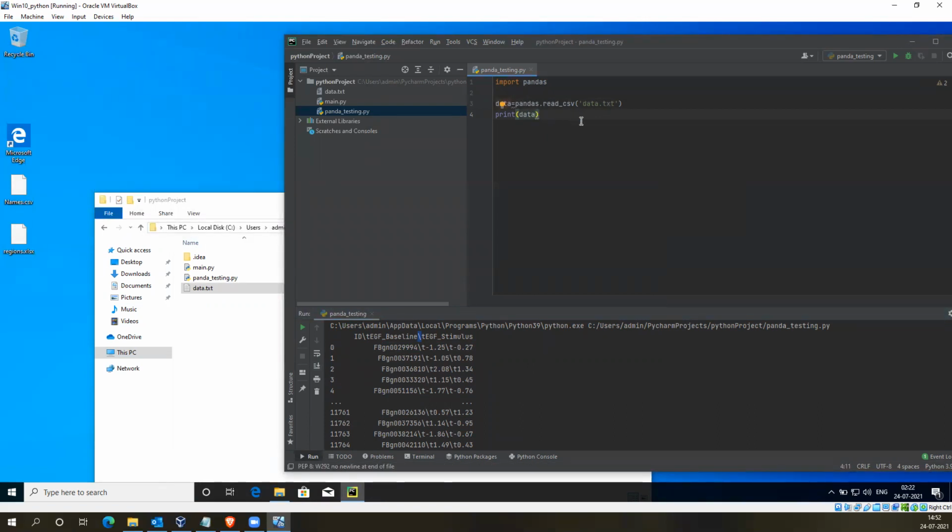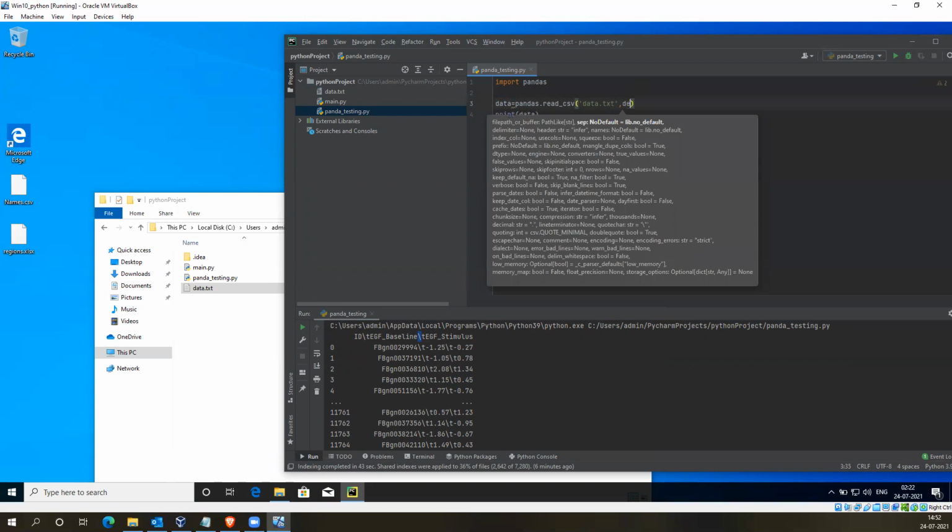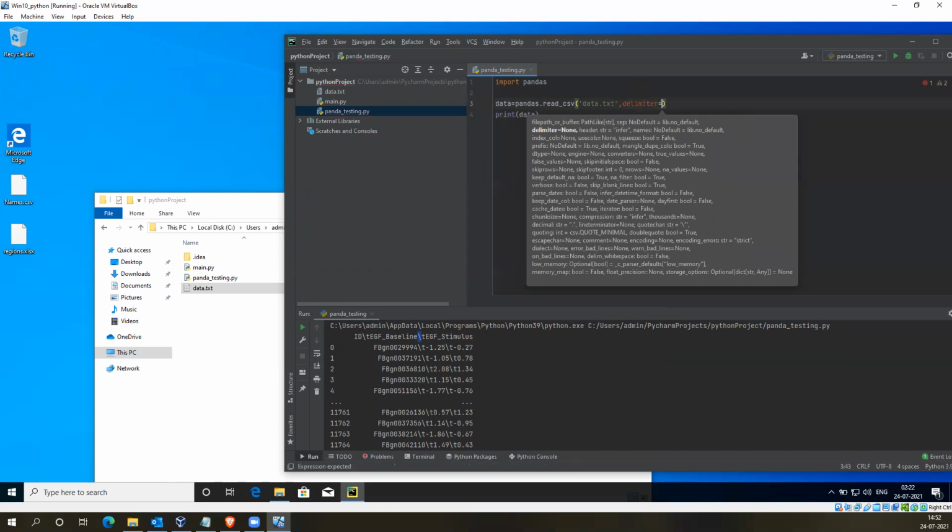There is a delimiter option in pandas read CSV to split it. It's backslash t.